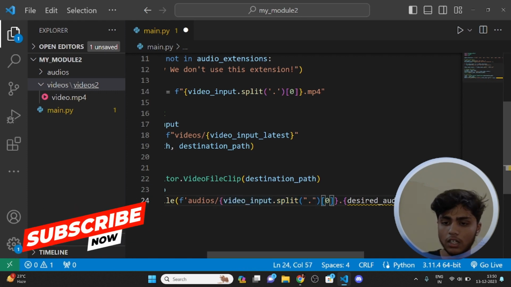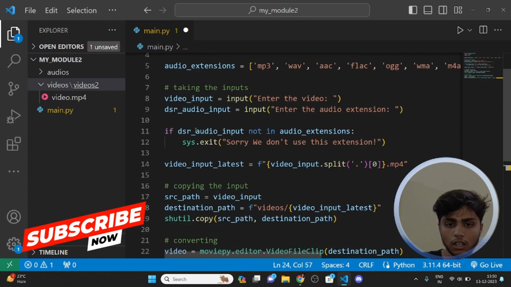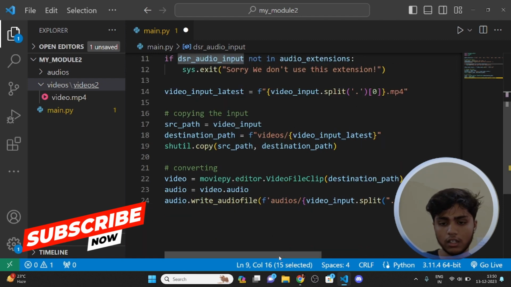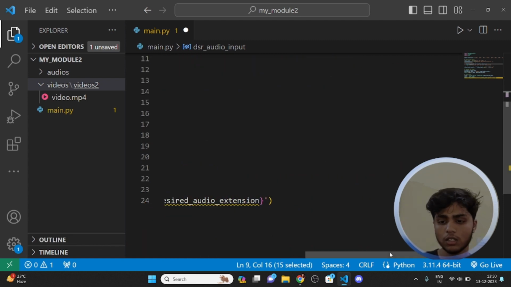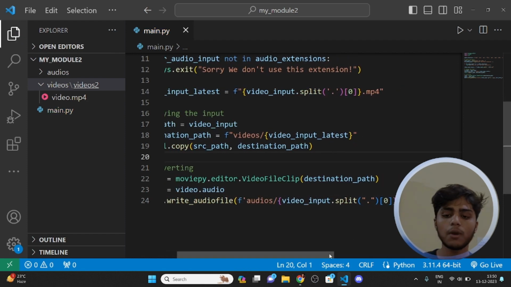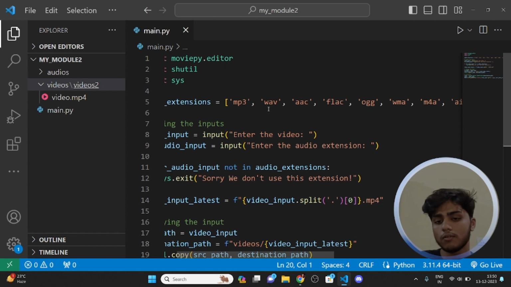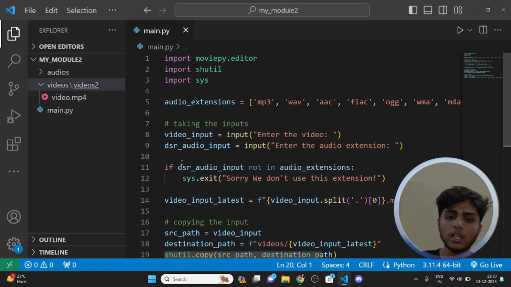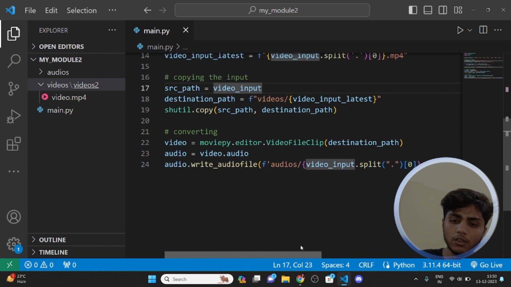And then we've done dot desired audio extension, which is actually this DSR audio input, which we took earlier from our user. It's fine that you want to change it to an audio file, but what is the extension? Because there are many audio file extensions as well. Just like video has MP4 and more, audio has its own. Oh sorry, WAV is not for video, it's for audio extensions only. So there are many audio extensions: MP3 is there, WAV is there, AAC is there, FLAC is there, and many more. So that is something you can choose as well.